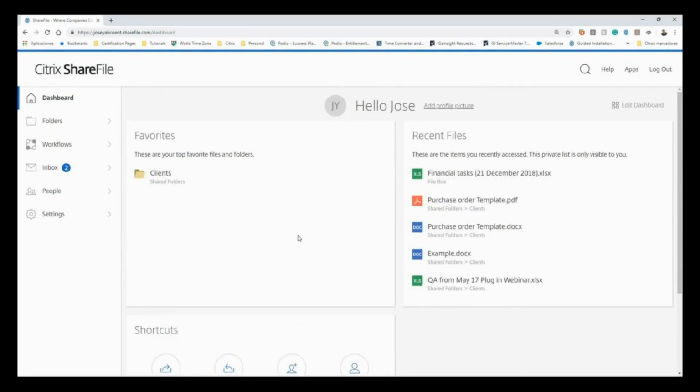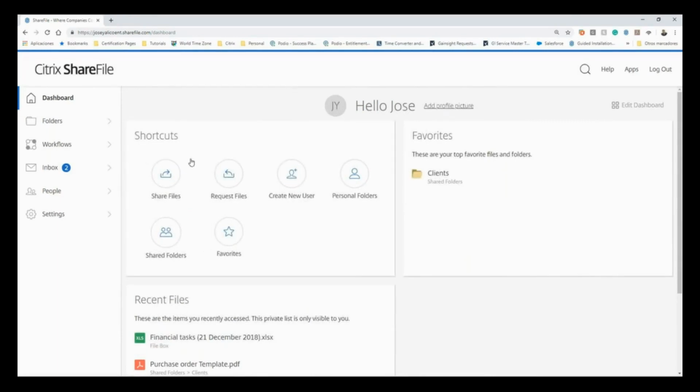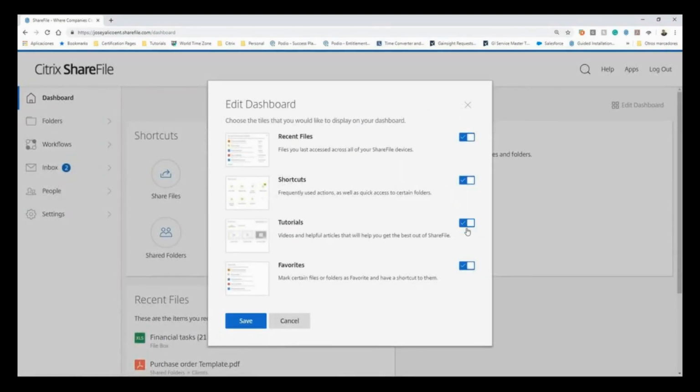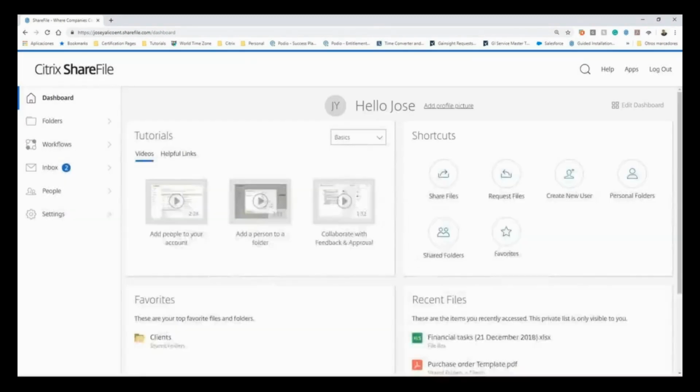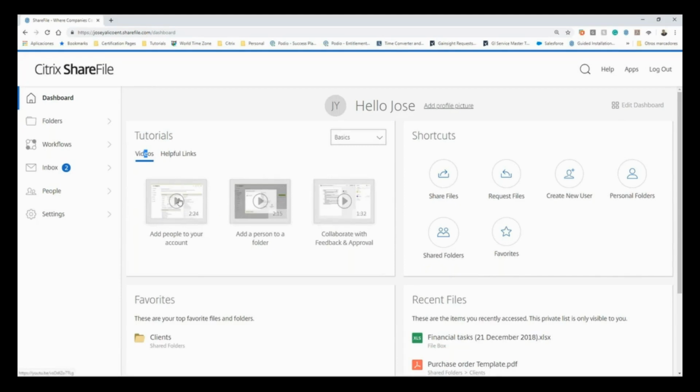And also, you need to know regarding the dashboard that you can drag around sections and then just place them as you want to. You can also click on Edit Dashboard and perhaps add a different section here, as an example, tutorials. This section is going to give you some useful videos and links for different topics that you might need to check on. I strongly recommend to check on this, especially when you are starting using ShareFile, to learn a little bit more about the application.